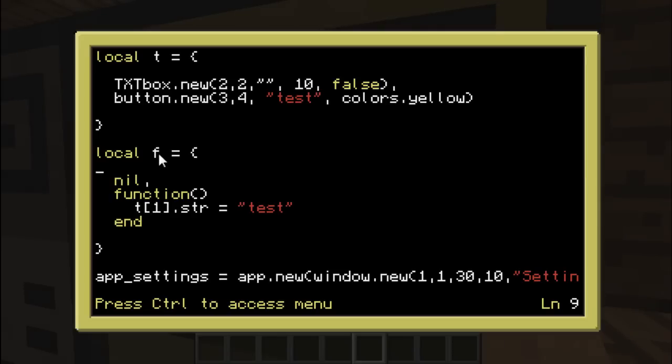But yes, what else do we have? We have local F. What is F? F is for all the functions, and there are as many functions as there are components. So the first component of the table right here is nil, because whenever you actually interact with the text box, well, nothing will happen, whereas when you press on the button it will execute this function right here, and the function actually doesn't have a name, and that's because I don't want it to have a name. As simple as that.